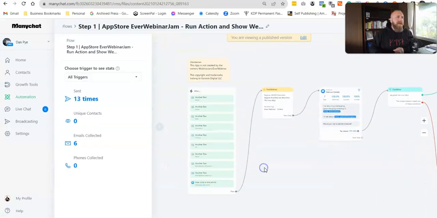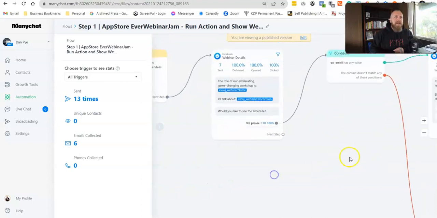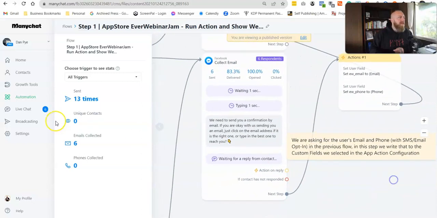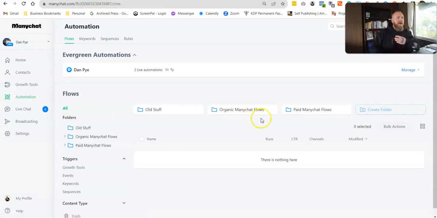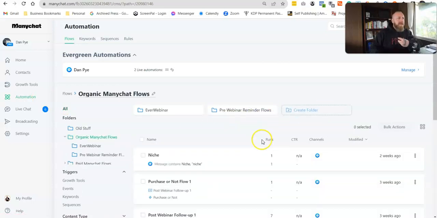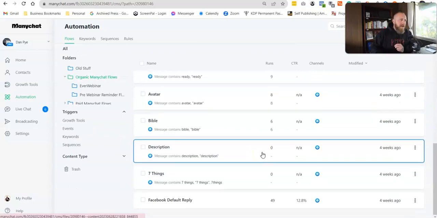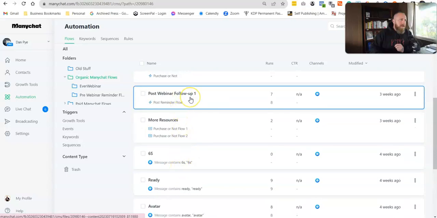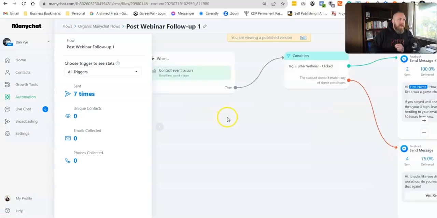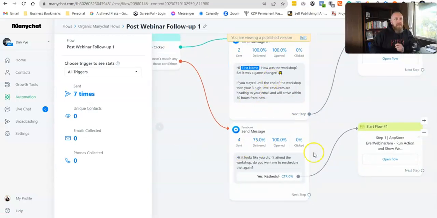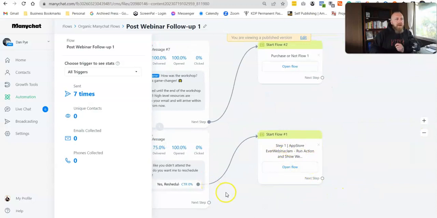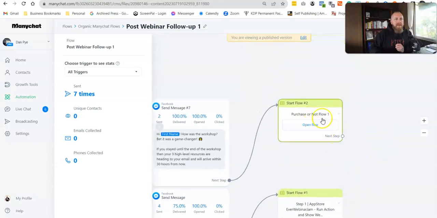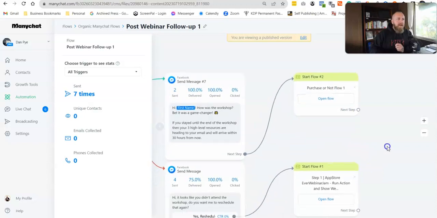Well, I think this is the flow that sends them the reminders. Yes, this is the flow that sends them the reminders. And after they've been sent the reminders, whether they see the webinar or they don't, they will be sent to this flow, I do believe. And here's where we check if they watched the webinar or if they didn't. If they didn't, they'll be sent back through the reschedule flow. If they purchased, they'll be sent to the purchase flow.